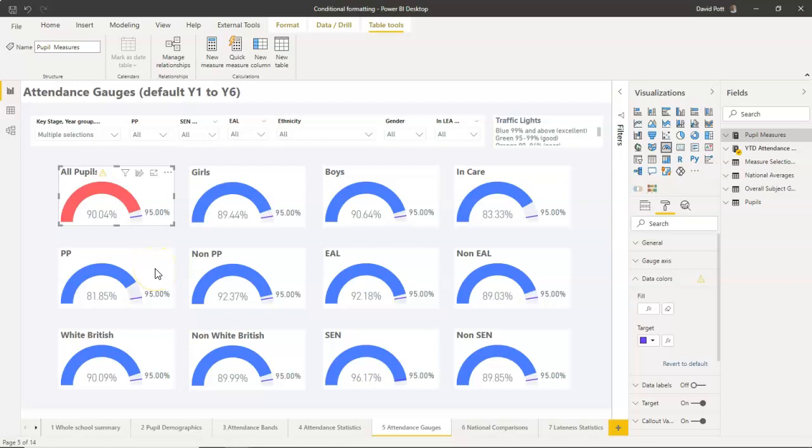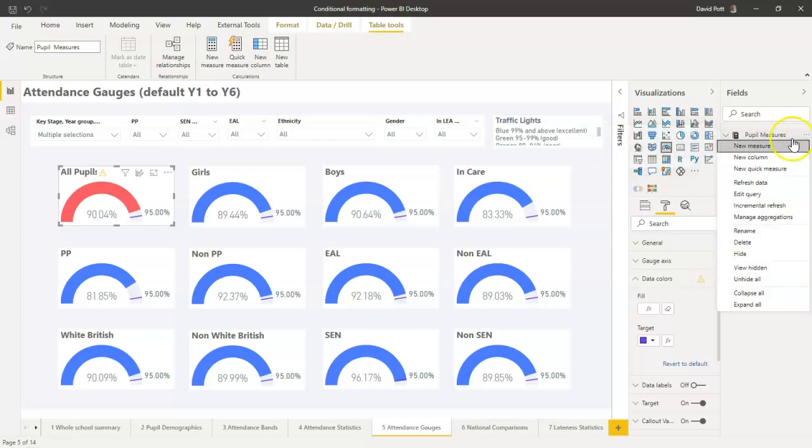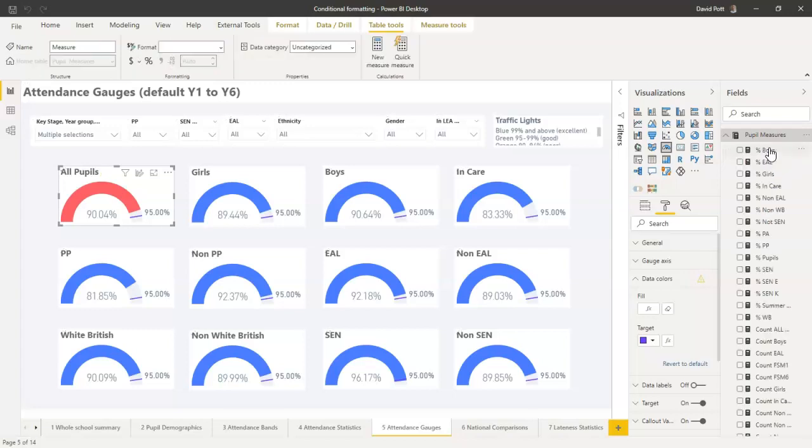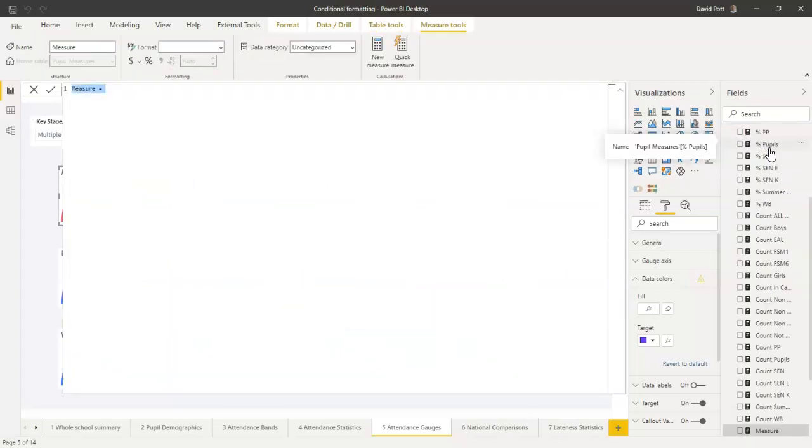And here we are back in Power BI. What we do next is create a new measure that applies the conditional formatting. I'm going to put my measure in my existing pupil measures table here. So I'm going to click the 3 dots next to pupil measures, click on new measure, and we get the edit box here. First of all, like with any DAX measure, I need to give it a name. I'm going to call this attendance traffic lights, because it's a red, amber, green sort of approach.